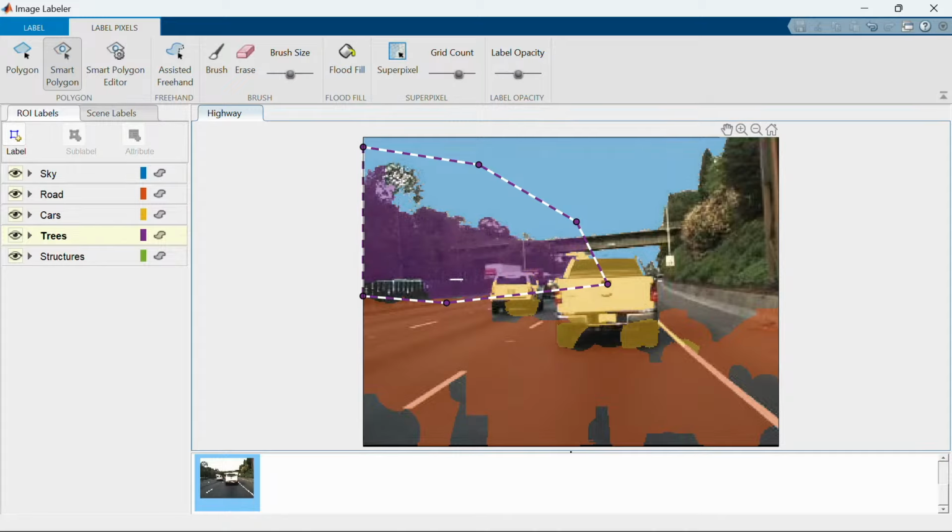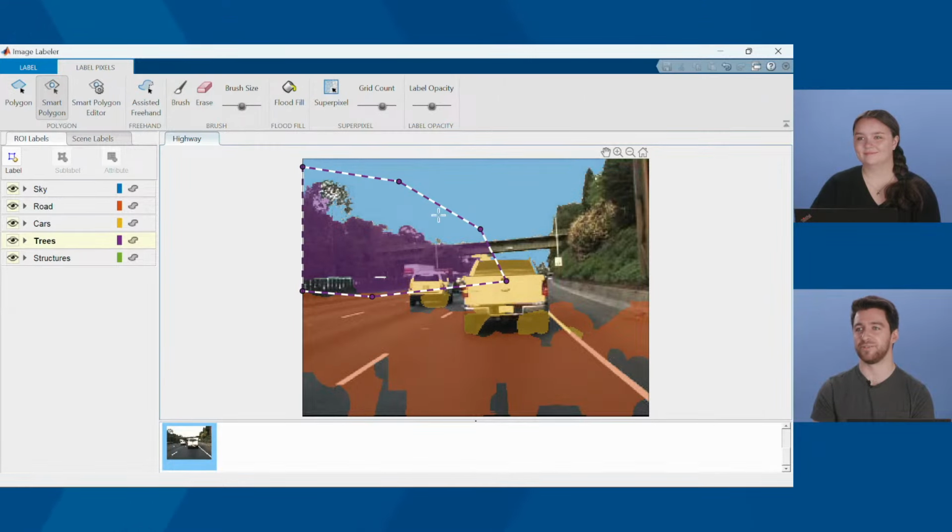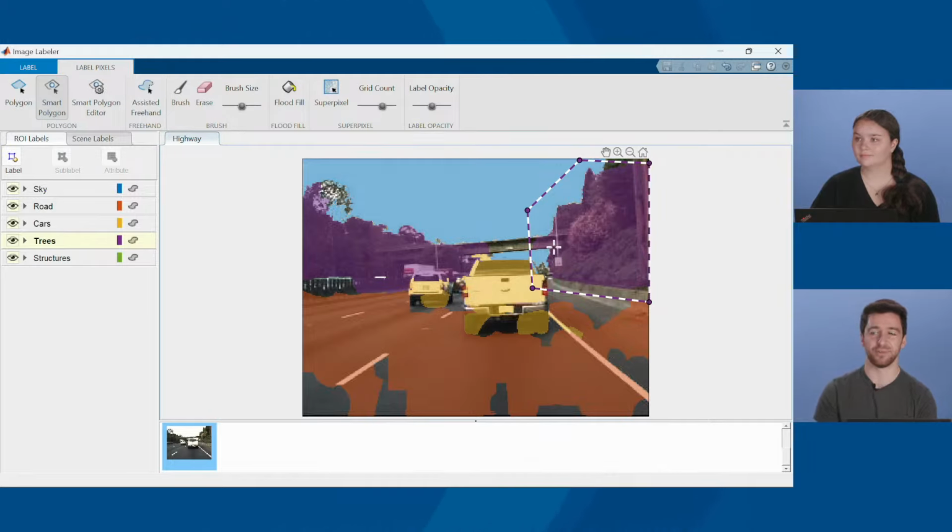It misses this little top part, and it does get a little bit of this car, but it's pretty accurate, hence the name Smart Polygon. It's pretty smart. It can tell what we're trying to label. So we can do the same thing for these trees over here. And similarly, it does a really good job there. It doesn't even get any of the barrier, gets a little bit of the bridge, but does a really good job, and it's a lot easier than clicking all the little regions from the superpixel option.